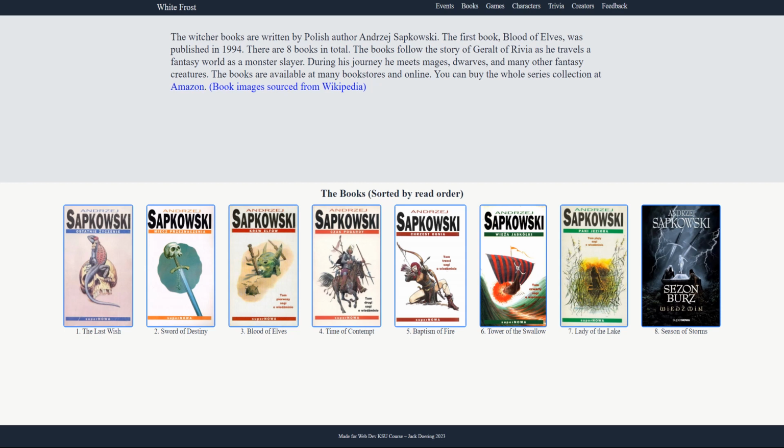So at the bottom of the page, I have the books sorted by read order, with the covers sourced from Wikipedia laid out using Flexbox, with each cover being its own card, which I have as a container, sorted with Flexbox from the first book to the last book. The top text has some general information on the books, about the general plot line and where you can buy the books. In this case, you can buy them on Amazon, which I have hyperlinked.